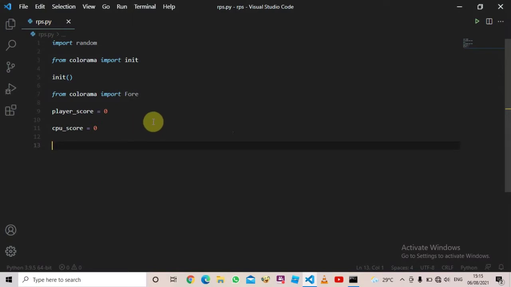Now the next thing to do is that we need to put it inside a while loop, and just type what I'm going to type now. I'm going to explain how it works. We would say while player_score is less than 3 and CPU_score is less than 3, then execute this block of code that we're going to write. So what we're saying is that while the player score and CPU score is less than 3, execute the code that is inside here.